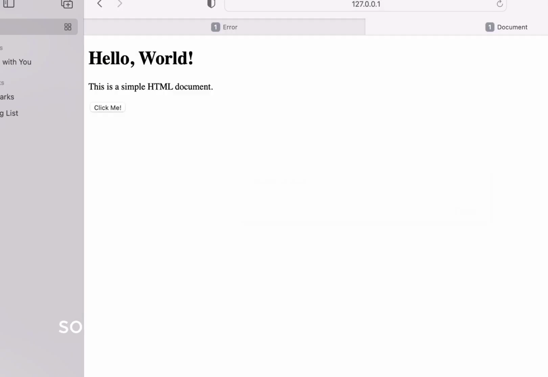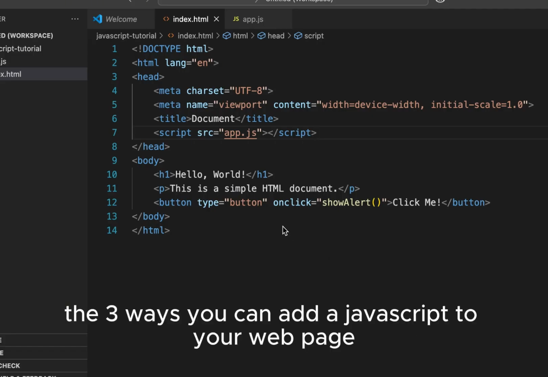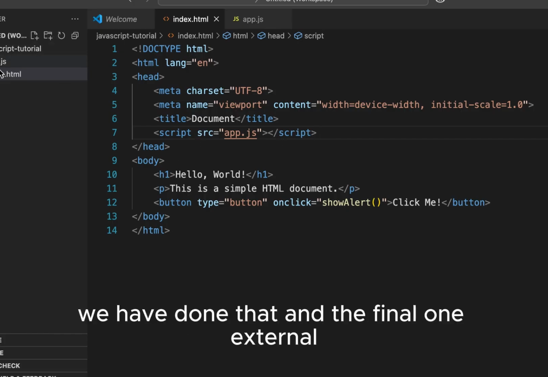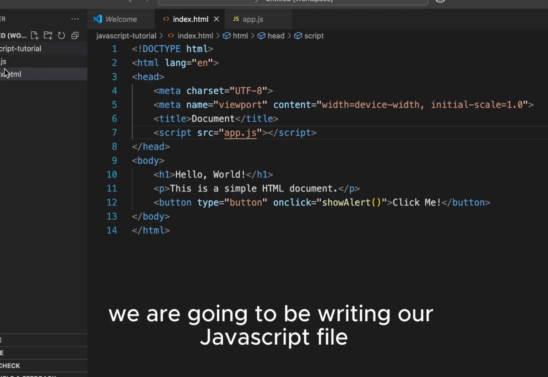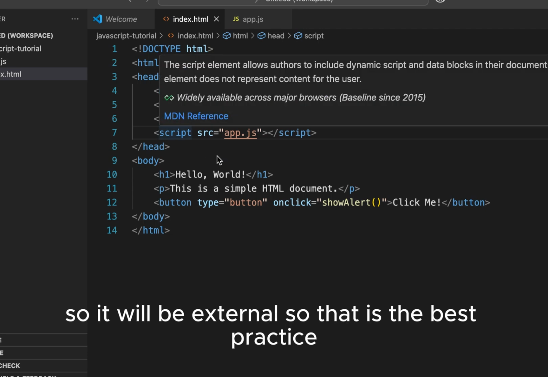So now I have been able to show you the three ways you can add JavaScript to your web page. By inline, we have done that, then by internal, we have done that, and the final one, external. This is the way forward. We are going to be writing our JavaScript in an external file. So that is the best practice.